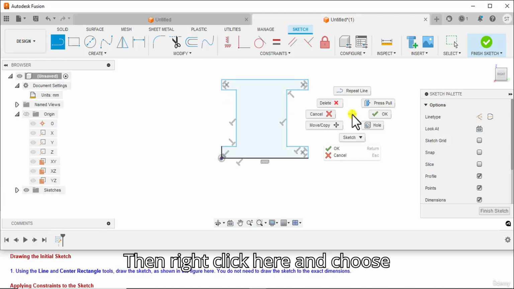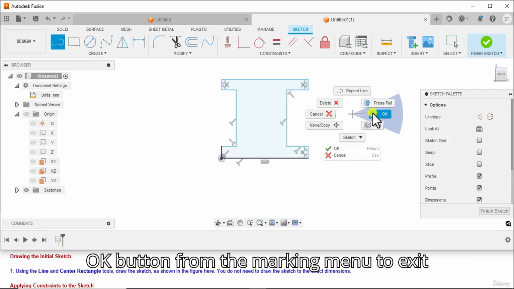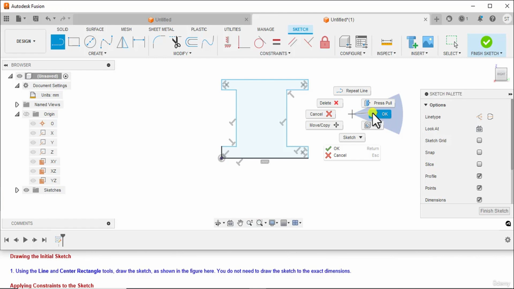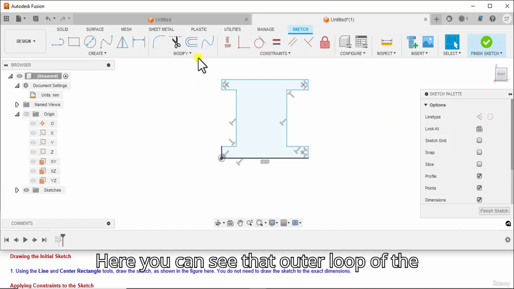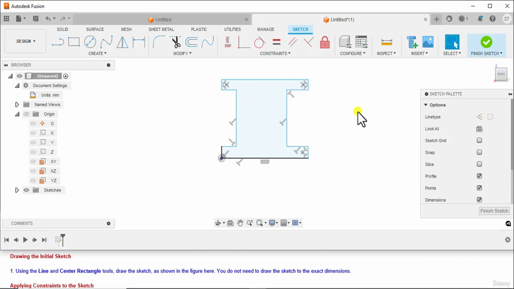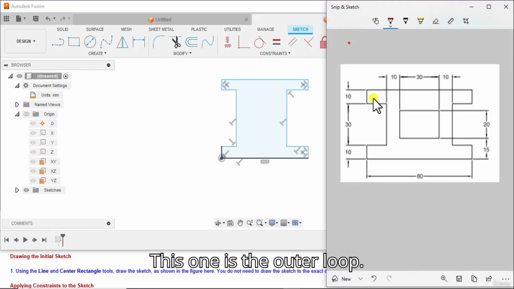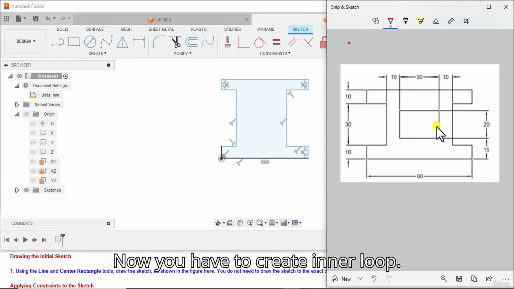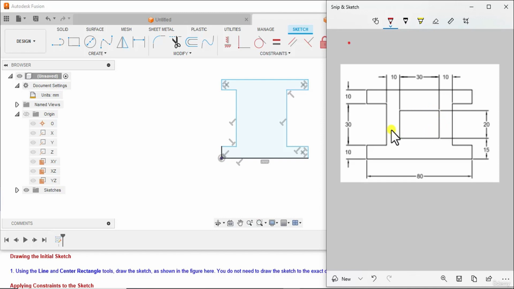Then right click here and choose OK button from the marking menu to exit from the line tool. Here you can see that outer loop of the sketch is created. This one is the outer loop. Now you have to create inner loop. This one.